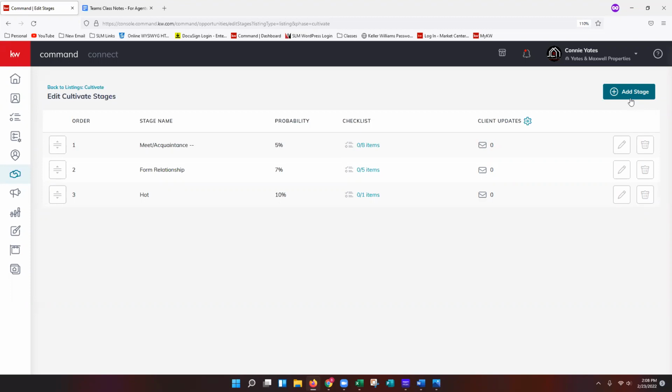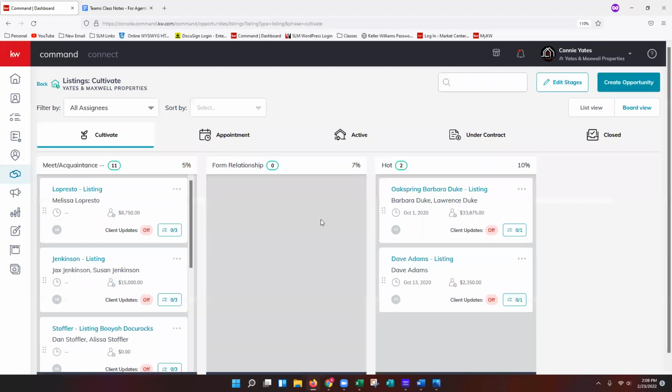Opportunities, those entire stages and phases and everything are based off of what works for you guys. So if you want less or more, you can come in here and tweak them. You can also change the order of them, edit, delete. You have full access to all of that. Go back to here. In regards to opportunities, same thing applies for your personal opportunities that you're creating.